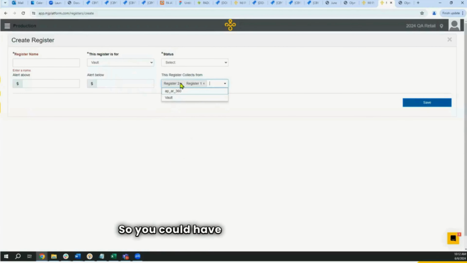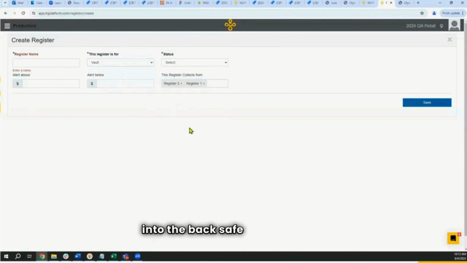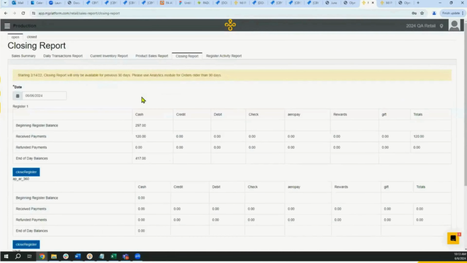And when we have vaults, we can collect from whichever registers we want. So you could have registers, and then you could have, say, like a floor safe, and the registers might only transfer into the floor safe, and then the floor safe might only transfer into the back safe. So you can put guardrails of where cash can move and when.